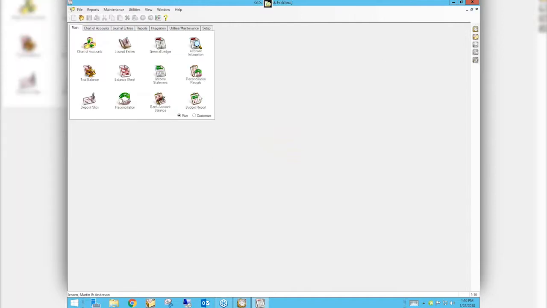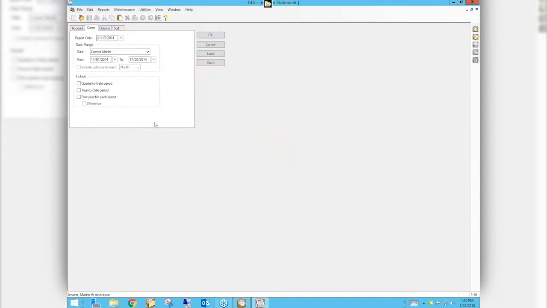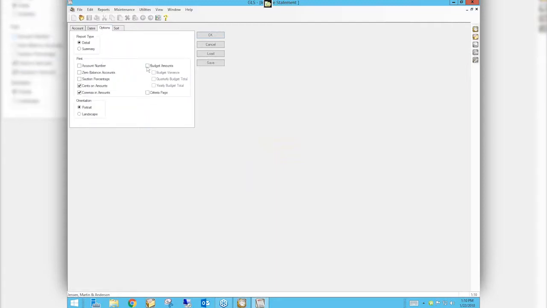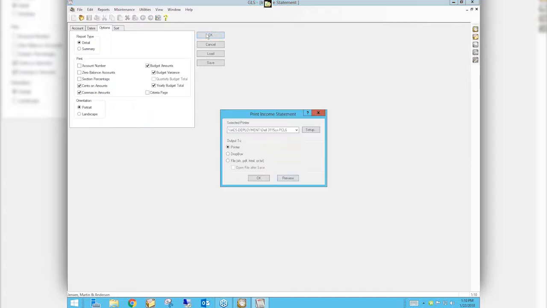And then when I want to see that on my income statement, all you have to do is pick your year, and I'm going to go ahead and say this whole current year. And again, we're back in 2014. On the options tab, you have a column over here that you can actually show the budget amounts. So all you have to do is click on that. If you want to see the variance, you can do that. If you want to see the yearly budget total, you could do that. There's lots of different options in here as you're showing it on the income statement.